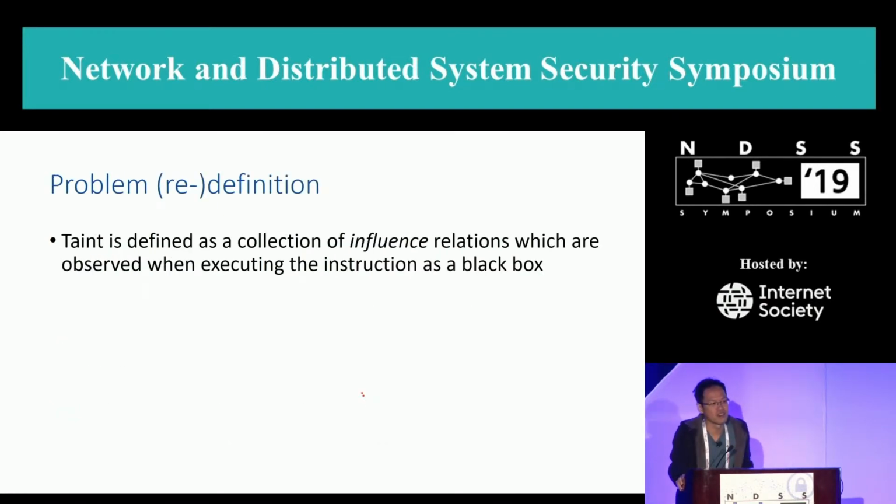In order for us to do this, we need to recast the way that we think about TAINT rules. For the past 10 or 15 years, when we talk about TAINT rules, we think about getting the instruction semantics and converting it into a rule. Rather, in this work, we recast this problem. We define TAINT as a set of influence relations from the input to the output.